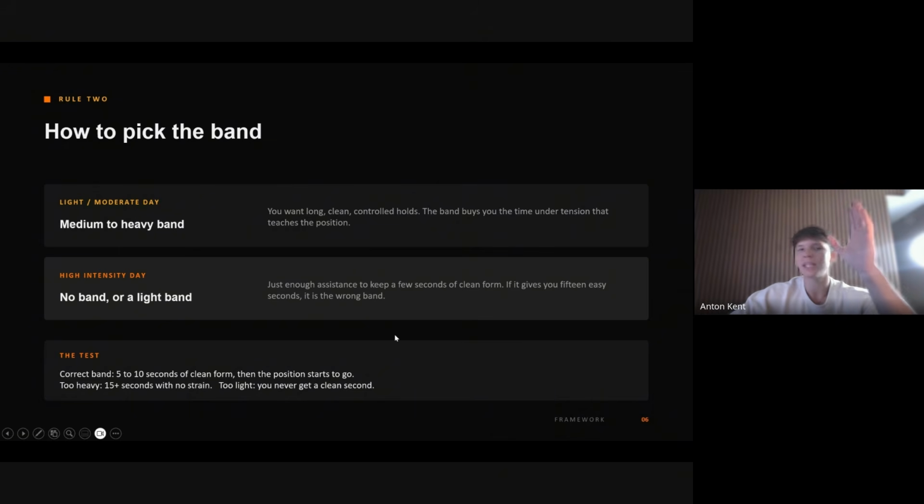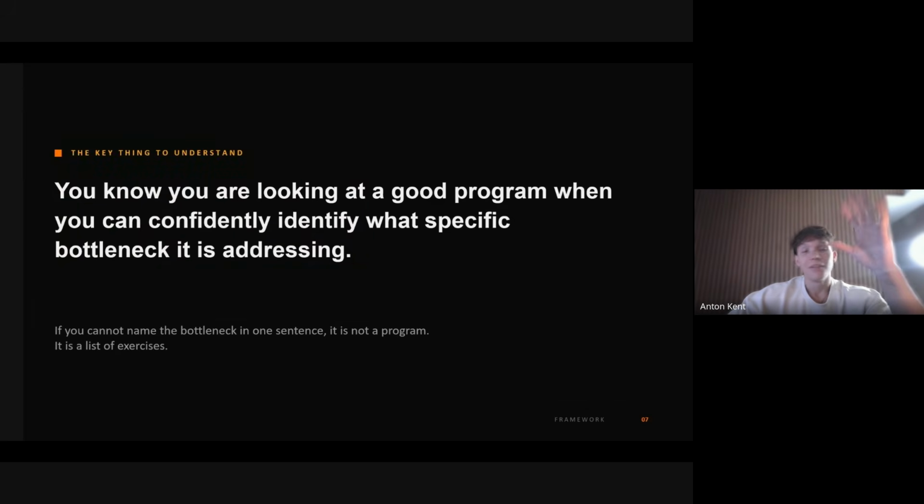I'm trying to define all these things so that when we get into the programming, you guys understand. You have to understand this. You know you're looking at a good program when you can confidently identify what specific bottleneck it's addressing. Okay, so if I look at your program, I should be like, okay, this is his bottleneck, and that's why he centered his programming around it. If you look at a program and there's really no rhyme or reason to the exercises you're choosing, it's more of a generalized program, okay, which is not good, because all of you guys are unique individuals with unique bottlenecks, unique problems that need to be addressed.